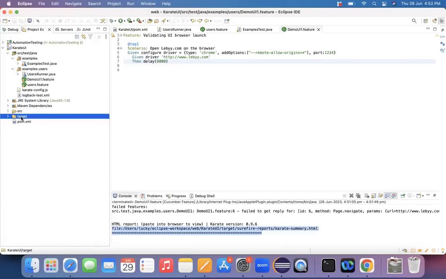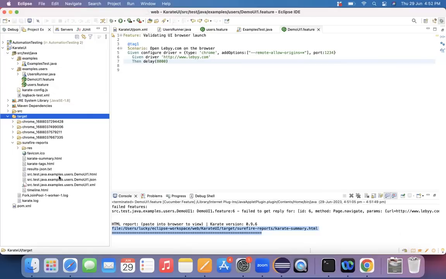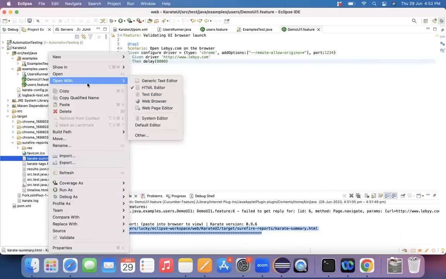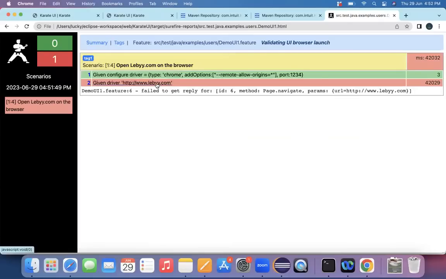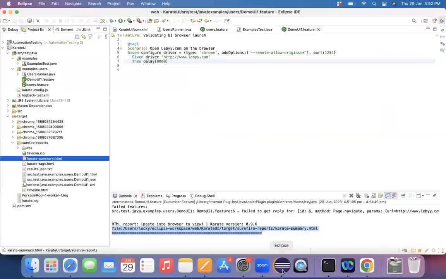You can find that particular report within the target itself. Let us refresh the target. And if you go to the Surefire plugin, karate summary.html, I'm opening it with a system editor to see that particular report. See, validating the UI features. And if I open that particular content, it tried to open that, and failed to get the reply. So there is an issue with that application. That's the reason there was an issue.